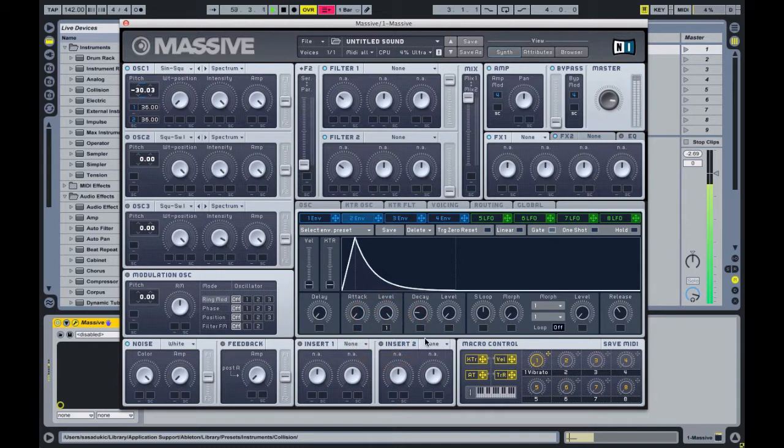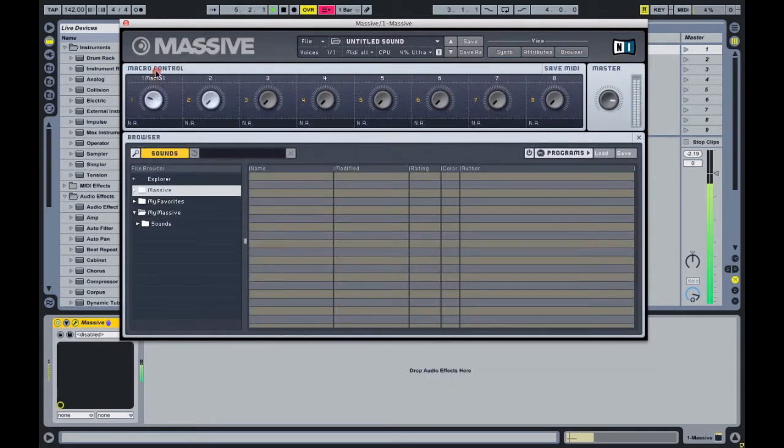I will assign some macros to the pitch now, so I can easily change the sound of the kick. In this instance, for the macro knob to work, the level knob needs to be at 0 and the secondary slider needs to be all the way up. And now I can easily change the sound of the kick drum by using just these two knobs.